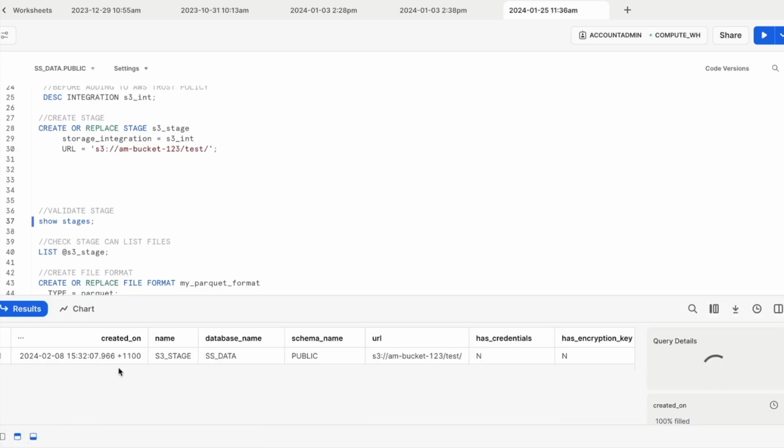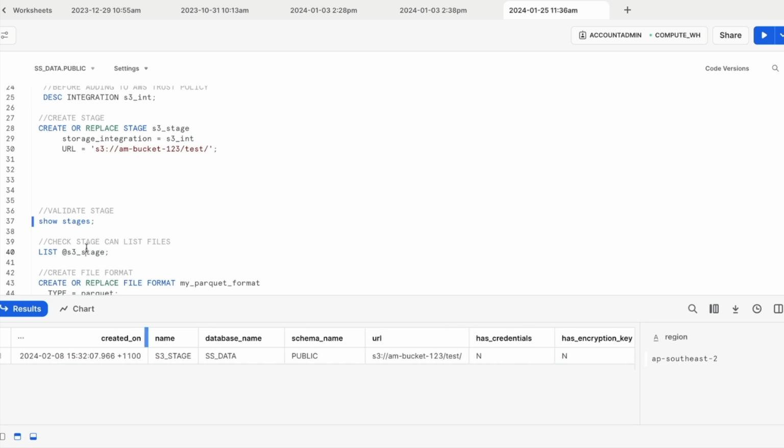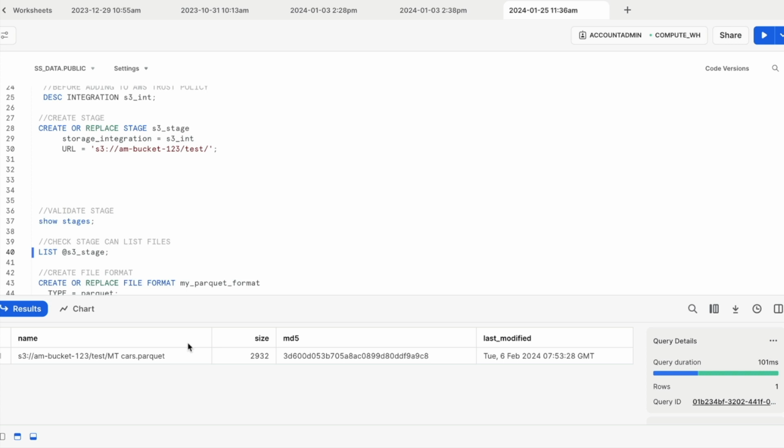So I am going to show my stage, run that command, which proves that my stage is there, shows me where I'm pointing to, and it says it's external, along with the region and the cloud provider. I can then list my files from that stage. Now, at this point, running this code in this sequential fashion, this is the first time you're actually testing those privileges work for real, because you're actually running the list command against that S3 bucket, and Snowflake's returning the metadata to show you I've got this cars file, here's the size, here's the MD5 checksum, and this is when it was last modified.